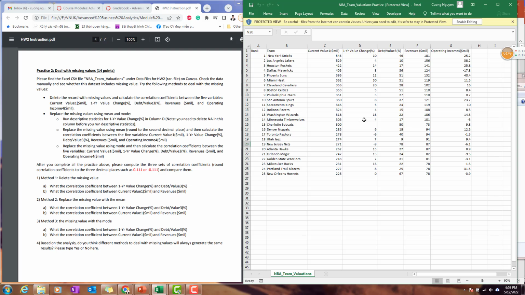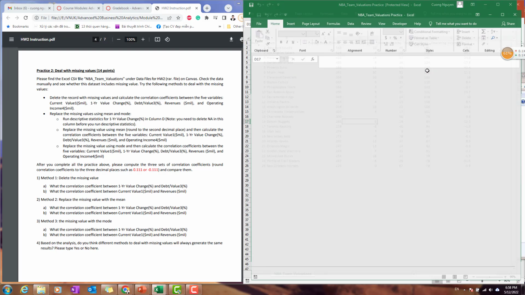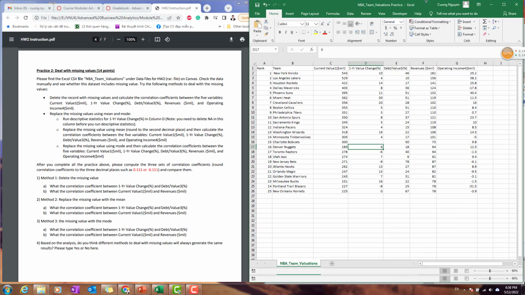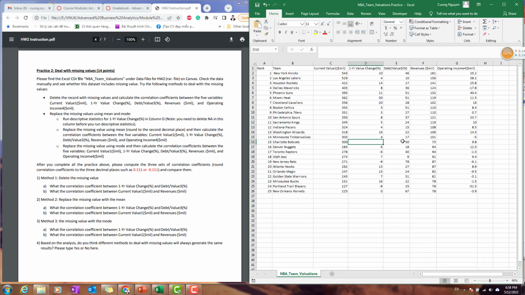With this data, they don't have enough data compared to the original one, and we still have missing data in it. All the others are totally fine. However, in the observation about Charlotte Bobcats, we are missing the data in the 1 year value change. All right, so now let's start the data manipulation.